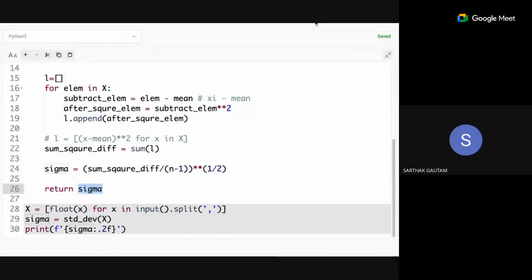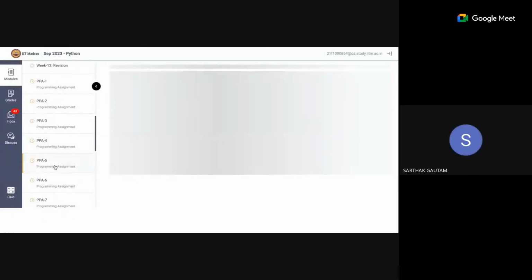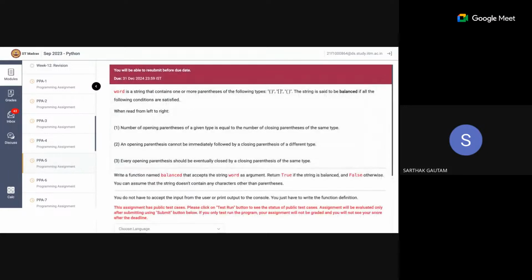Okay. Is this clear? Thank you so much. Cool. Yes, it's clear. So we'll proceed towards the last PPA. This one is a bit tricky.